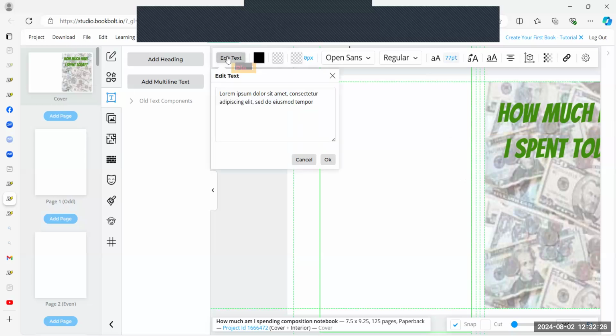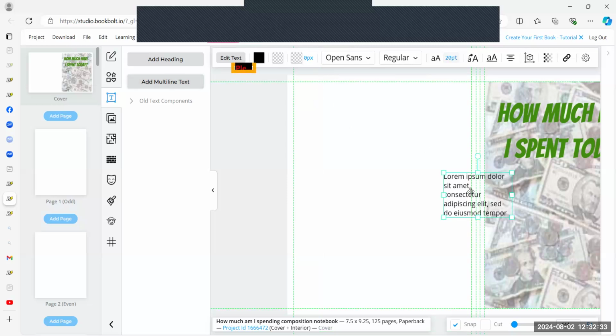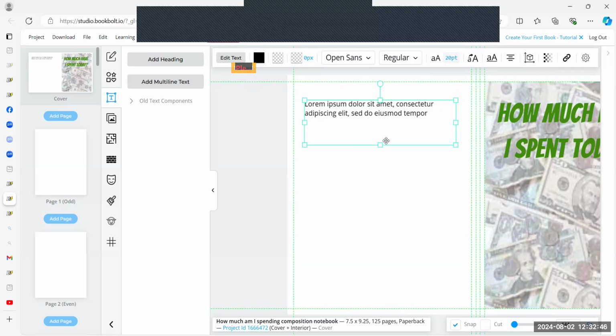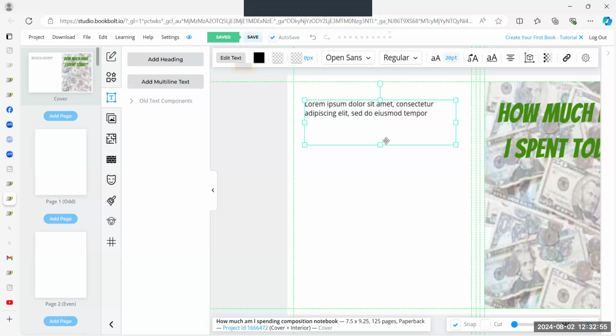Because of the box. Let me add to it again. There it is. So I'm going to stretch it out here. And what am I going to say? Use this anytime you want to keep track of your daily spending. Or what else could we say?